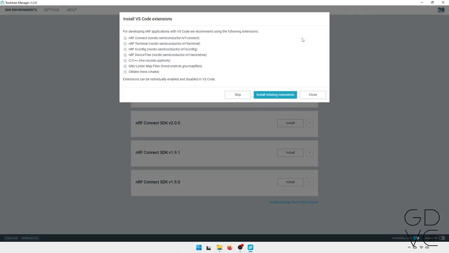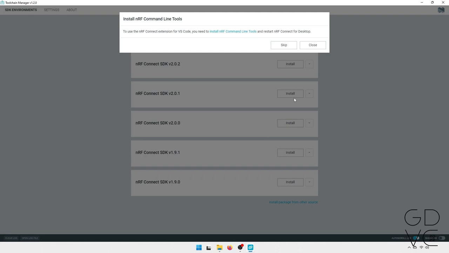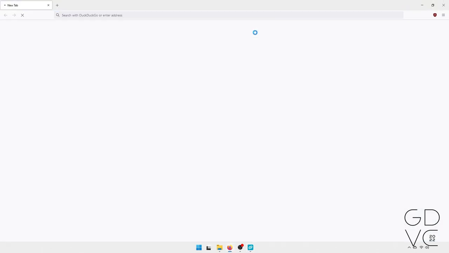Now, every time you open it, it will check to make sure you have the recommended extensions. We do not, but if we click this button down here, it will go ahead and load them for us automatically. We try to open VS Code now. It will detect that we don't have the nRF command line tools, but it gives us a nice little link here.